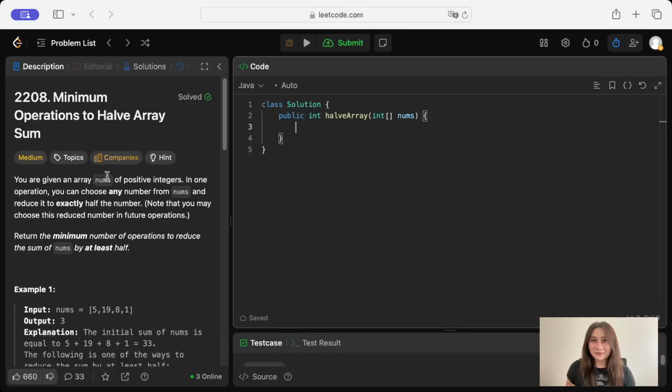Hi guys, today we're doing Minimum Operations to Halve Array Sum. We're given an array called nums of positive integers. In one operation, we can choose any number from nums and reduce it to exactly half the number. Note that you may use this reduced number in future operations. And they want us to return the minimum number of operations to reduce the sum of nums by at least half.